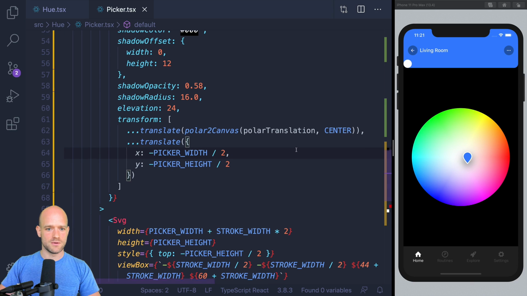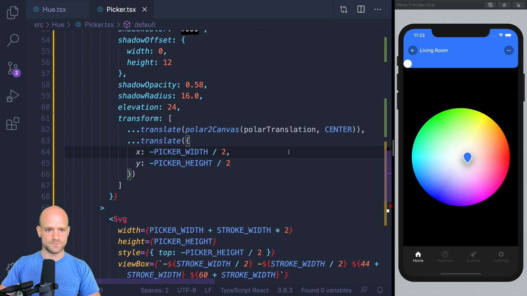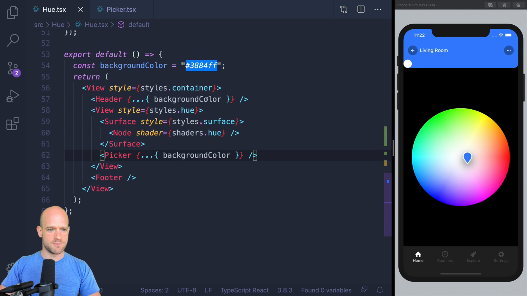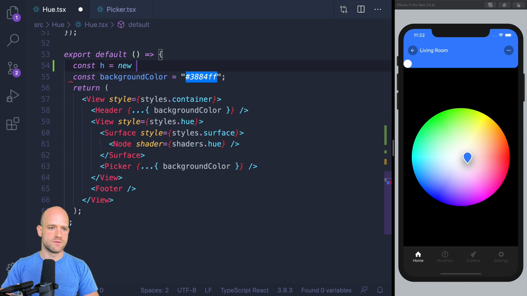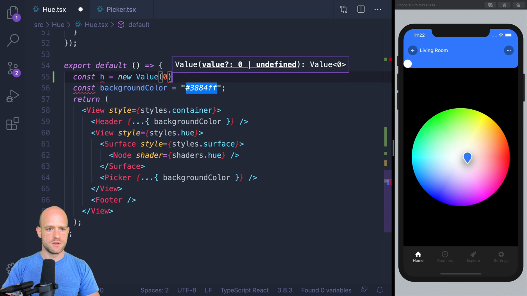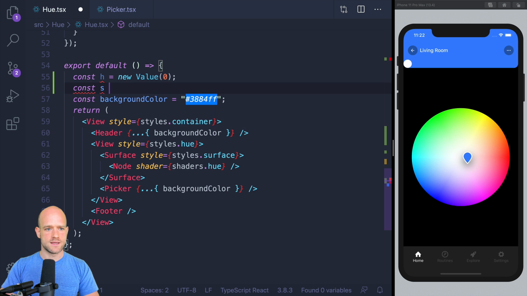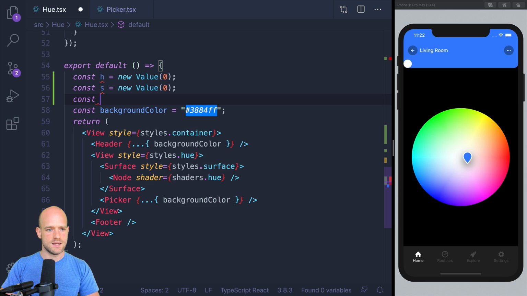Now we can do the color interpolation. We have 3 components to our colors: hue, saturation, value. Here we only use hue and saturation. Value is 1. So I'm gonna create H for hue, S for saturation, and V for value.